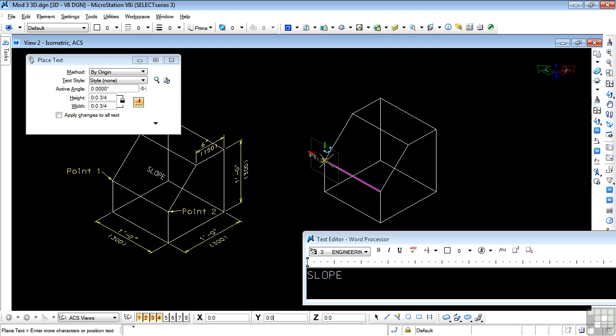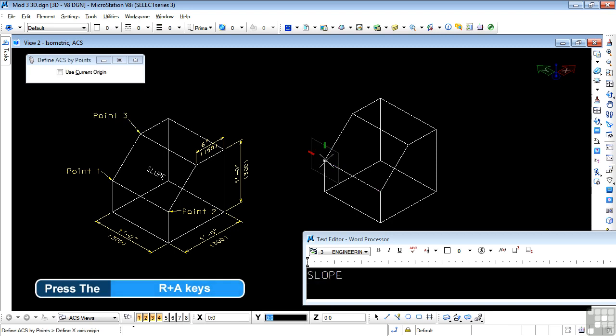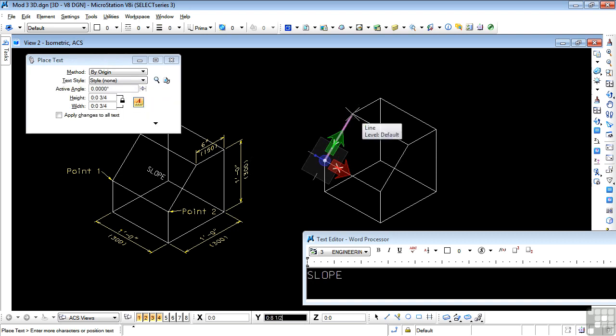I want to do a permanent rotation at this point. So RA. And now watch the prompts in the status line very carefully. First thing is define the x-axis origin. Well, that's where I am right now. So left click to accept that point. Then it wants the x-axis. Well, that will be this way. So there's my next point, and you can see the ACS coming into place. Left click for that. And now it wants me to define the y-axis. Well, that will be up here at this point. And I can accept that point too.